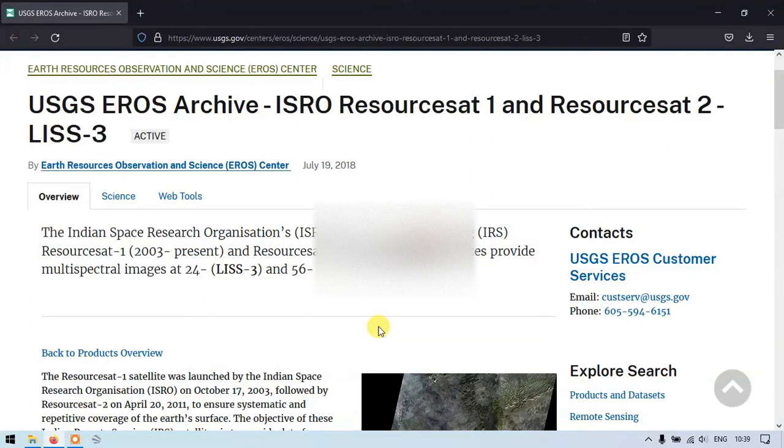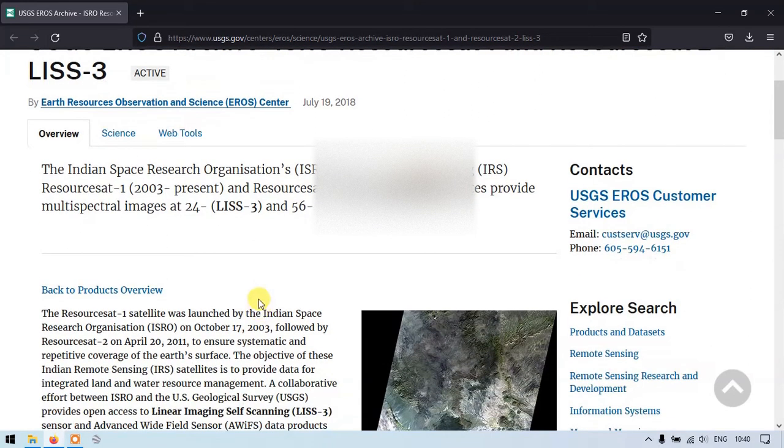In this video tutorial, I will be showing you how to download LISS 3 image from Bhuvan Portal. So LISS 3 image is given by ResourceSat 1 and ResourceSat 2. ResourceSat 1 is operating from the year 2003 to present, and ResourceSat 2 is operating from the year 2011 to present. And we will look at the specification of this LISS 3 image.